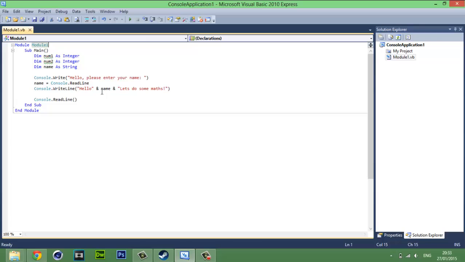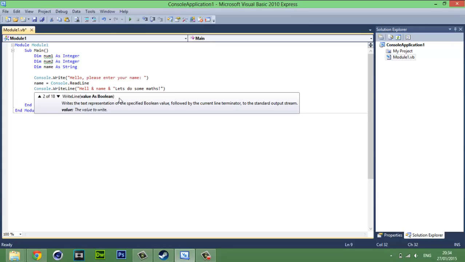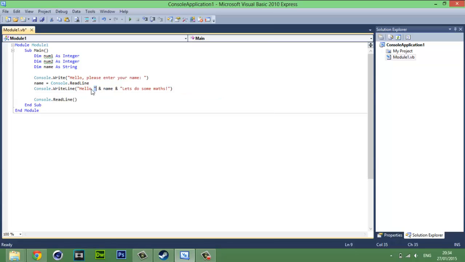The only thing it does is add something else on to what's already there. So what we want to do is add a space here, like that. So hello's already there, there's already a space there, and it's going to add name after that. And over here again, let's do some maths. And then yeah, it's going to display that.